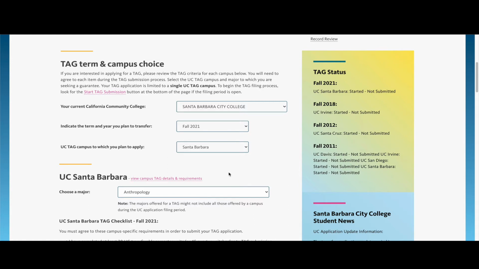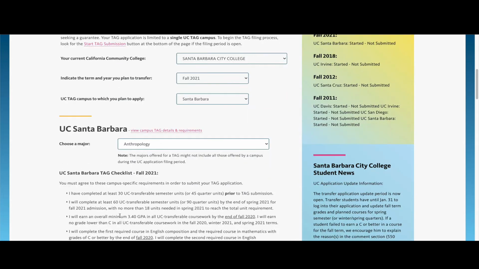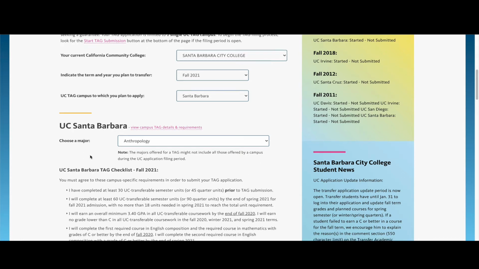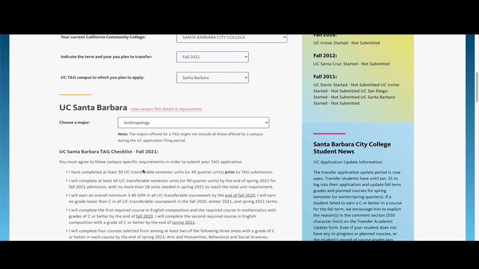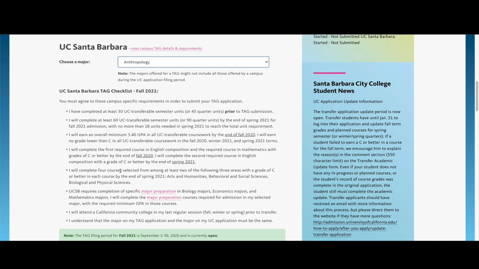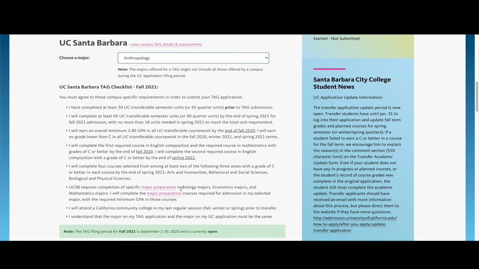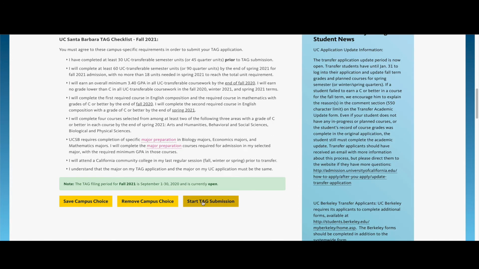So remember, you can only TAG with one of the UC campuses. However, you could apply to other TAG campuses through our website because we have agreements with other schools that are out of state and private schools, okay? So now I'm going to scroll down and you can see the campus details and TAG requirements. If I wanted to learn more about those, I would click on this link and information would pop up. I'm not going to go there right now. Instead, I'm just going to make sure my major is correct. So I have to meet all of these requirements for me to be eligible for the TAG. And if I do meet these requirements, I know I'm going to get it. When ready, you're going to go ahead and click on Start TAG Submission.